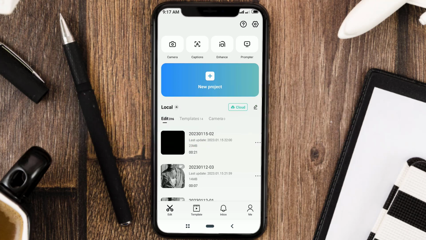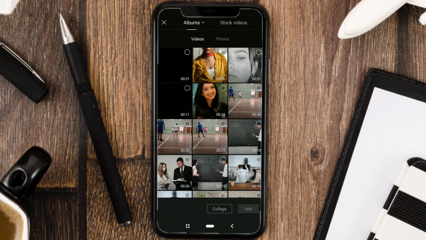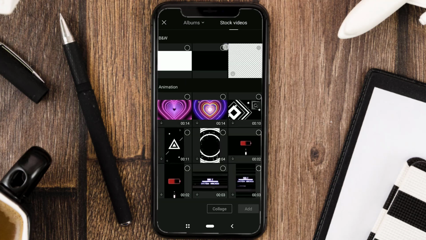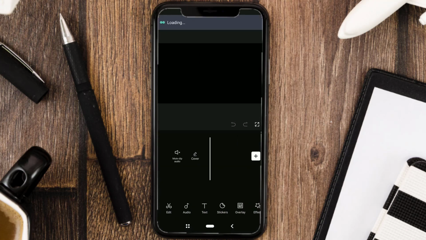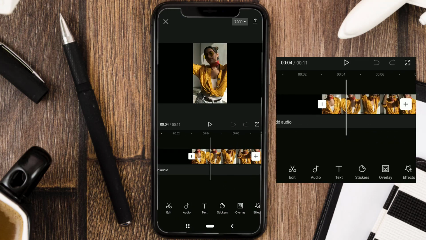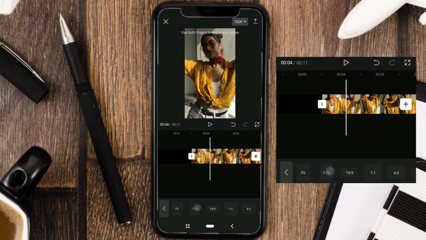Okay, let's start by creating a new project in the CapCut app. Then add a black background in this stock videos. And add your video as well. Open the format menu. Then select the 9:16 ratio.